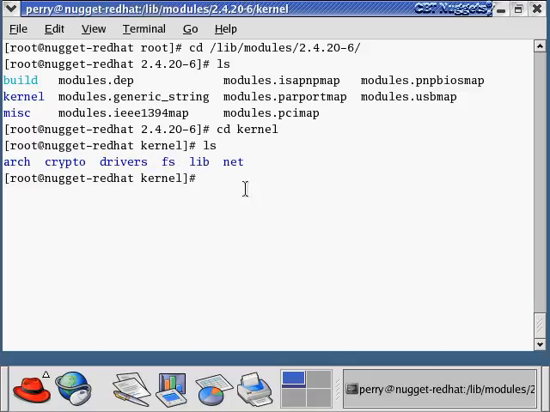Okay, so what I want to do is show you how to use some of these tools that deal with modules and loading them and unloading them and so on. All right, so one thing that you can do is insert a module into the kernel with the insmod command. And the easiest way to do that is just to follow insmod by the name of a particular module that you want to load.